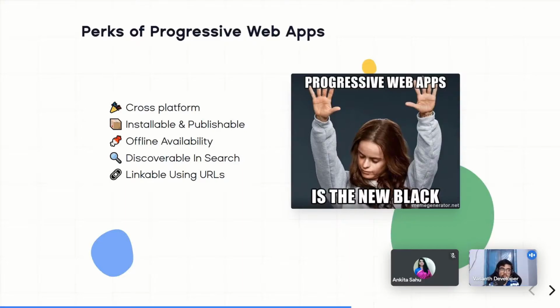So SEO, discoverability, offline availability, installable and publishable, and at the end of the day, it's one single code base which runs on all platforms, which we as developers have been dreaming of for a really long time.